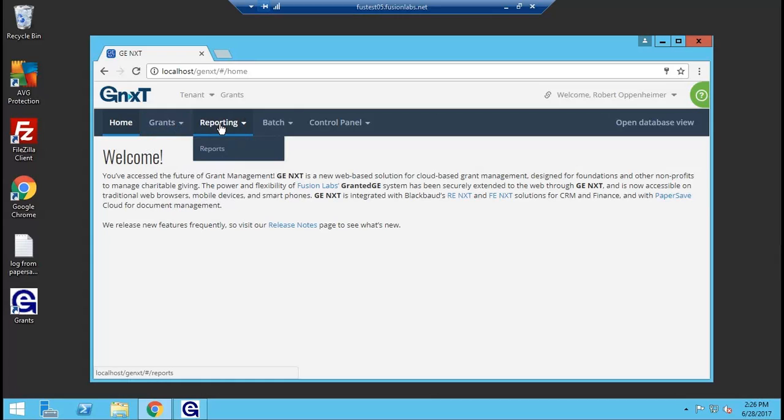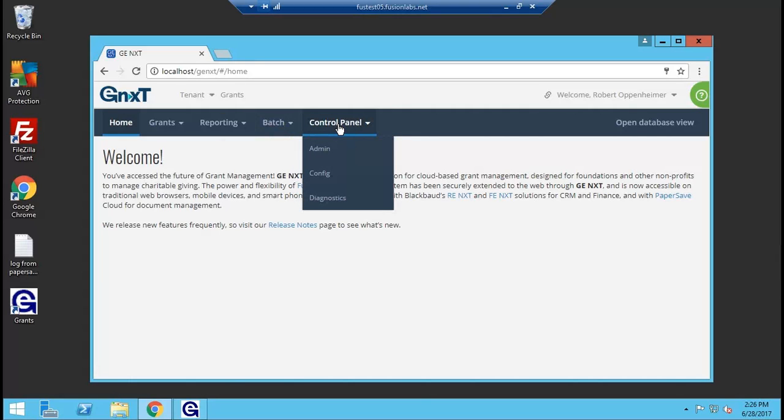We have a reporting menu that'll show us the reports, gives us access to the same SQL Server Reporting Services reports that you have configured in GE today. So whichever reports you have set up in GE are also going to be available here online. We have a batch menu that's going to give us access today to check runs. That's going to be expanded over time, of course, to include dockets and correspondence batches, et cetera. And then a control panel where we can do various administrative configuration sorts of things. So this is our menu.